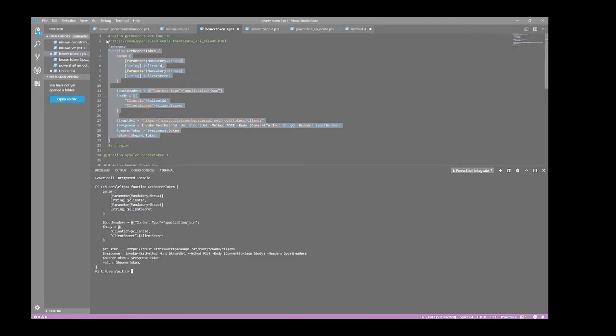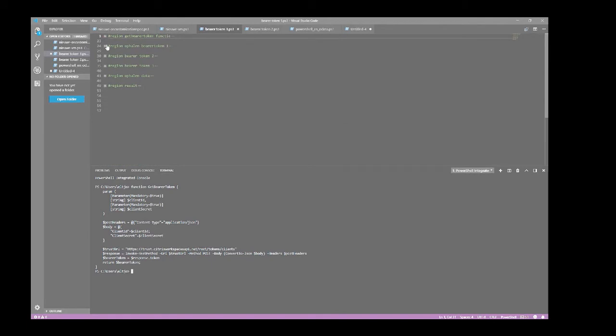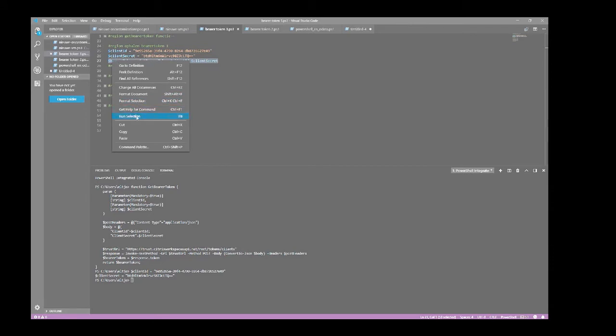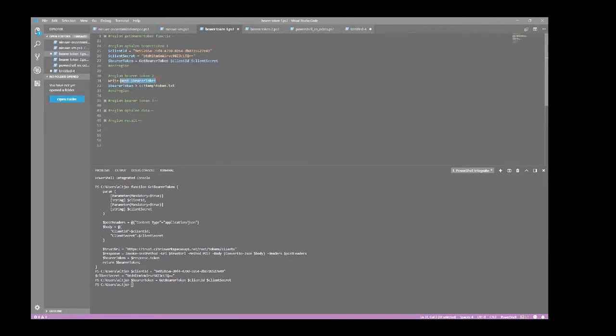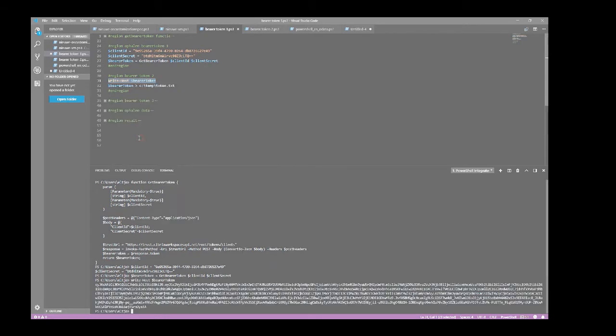There we go. And let's see if we can pass it our just-created client ID and client secret. So here we got the variables, and we'll pass these to the getBearerToken function. And there we go. We can also view our bearer token right here with Write-Host. And here we got our shiny new bearer token. Yay! Let's move on.